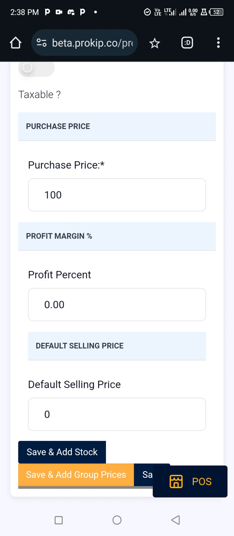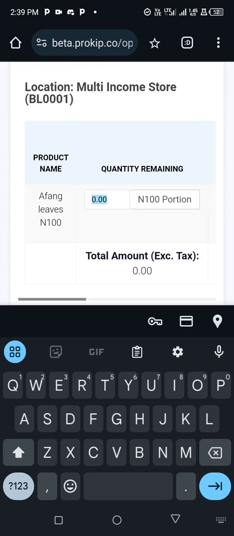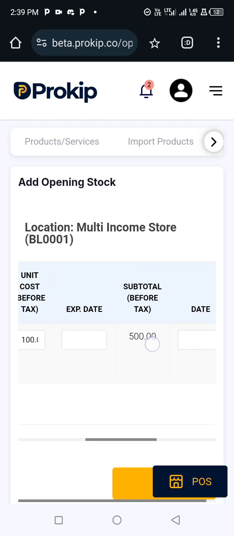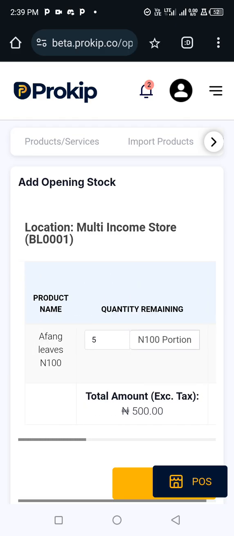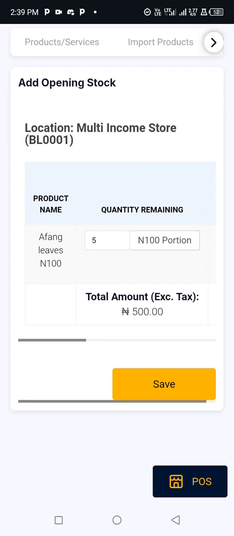So the next thing is for you to save and add stock. It is as if you go to your kitchen and count how many portions of afang leaves you have. So assuming we have 5, you put 5 there, put the date that you listed. 5 is the opening stock of your afang leaves in the kitchen. So you save it.